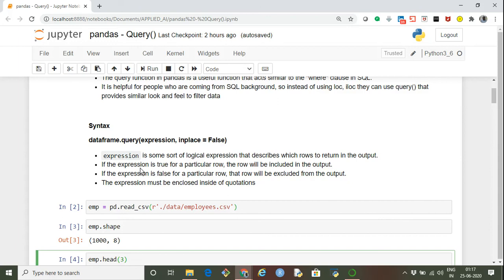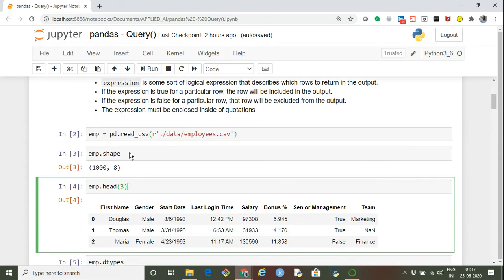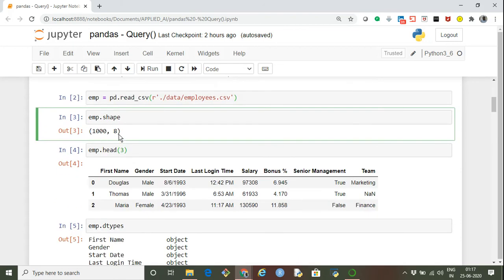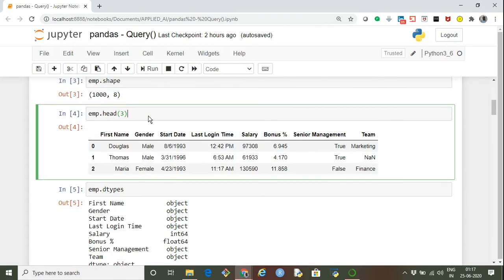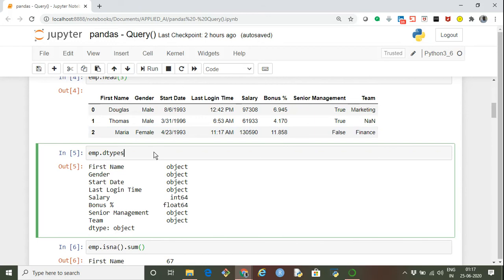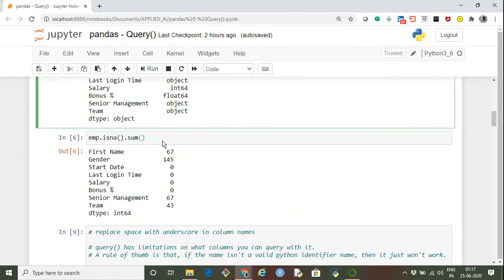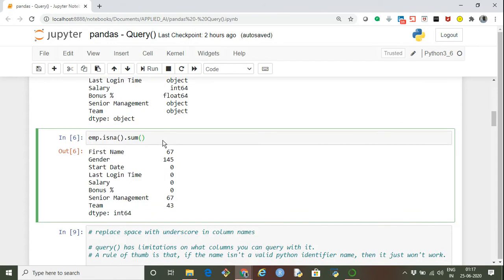Okay, so let's continue. We read a file called employees.csv, storing it in a data frame emp. Let's check the shape. It says it's 1000 rows and 8 columns. Let's look at the first three records. So we get these three records. These are the 8 columns: first name, gender, start date, last login time, salary, bonus percentage, senior management, and team. I'm just quickly checking the data types of the columns of the employee data frame using .dtypes, and then I'm calculating how many null values there are in each of the columns of the data frame using .isna and .sum.